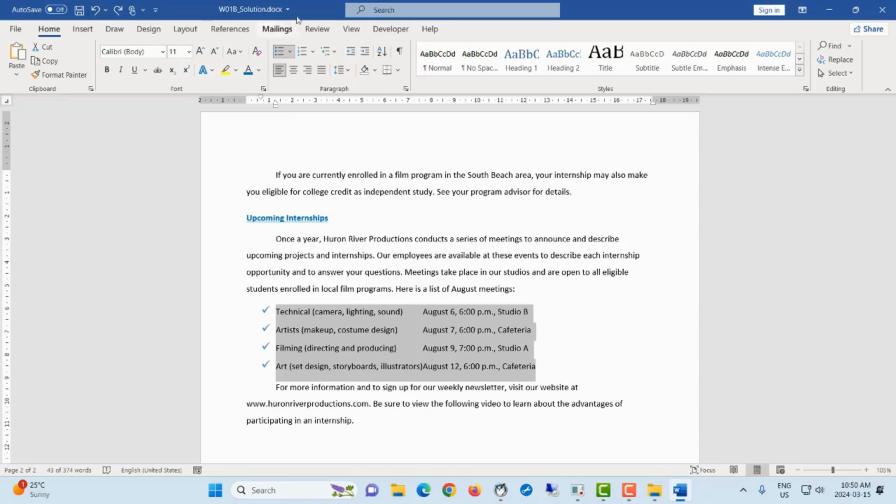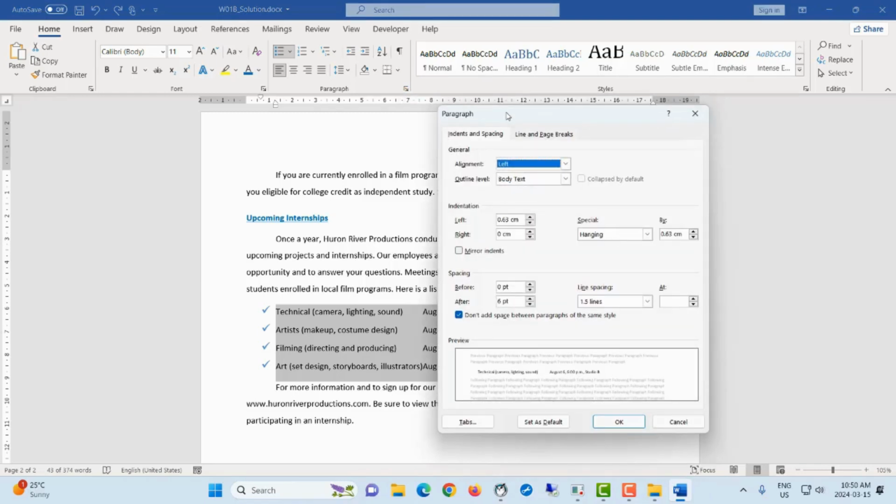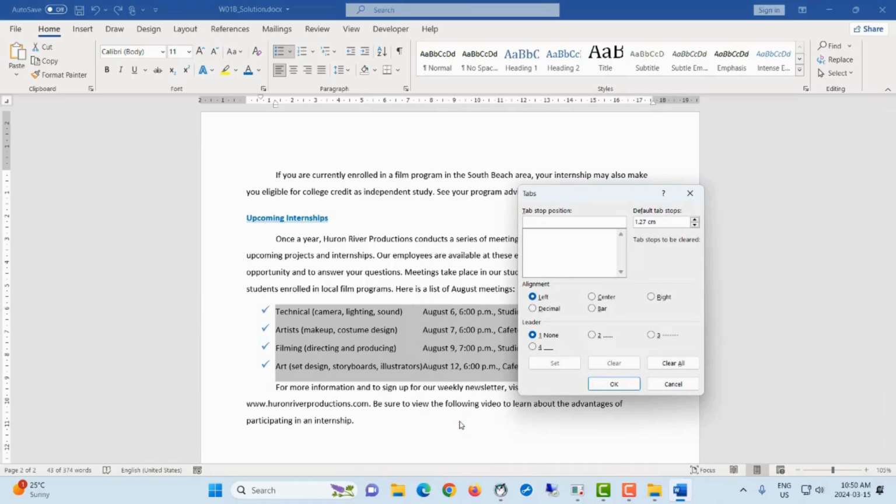When you go to your paragraph grouping on the Home tab and click on this little icon here that's called paragraph settings, it will open the paragraph dialog box for us. Right at the bottom, there's a button named Tabs. We're going to click on it.